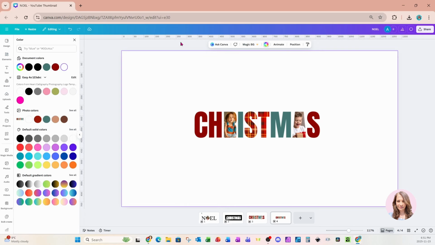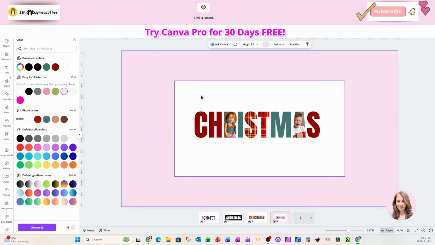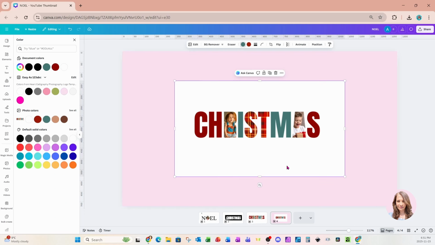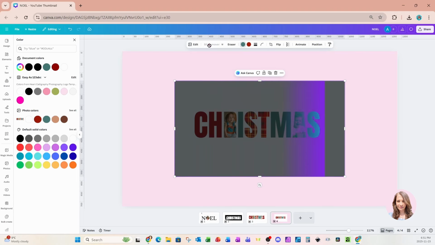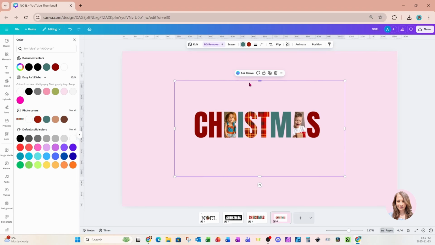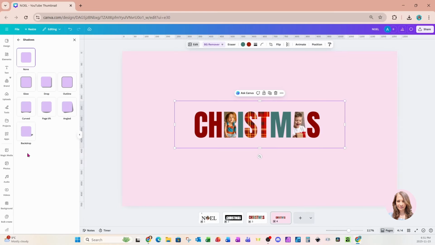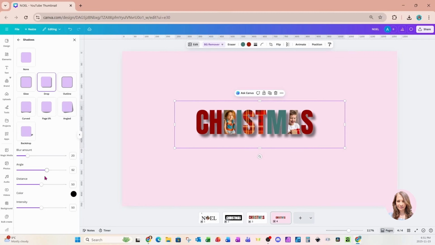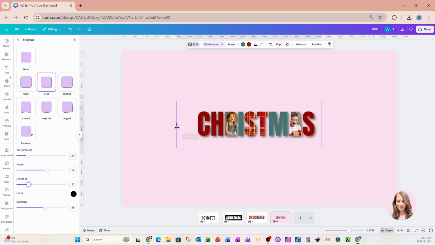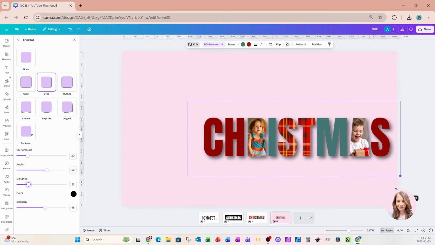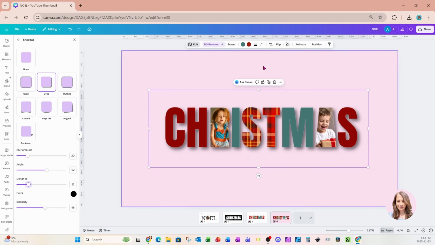So if I change my background color to pink, you see here is that white background. We're going to grab that now and we're going to remove the background and that will make it totally transparent. And so now if you wanted to, you could add an outline to Christmas or you can add a very subtle shadow. And there is our word Christmas. So that is our second design.